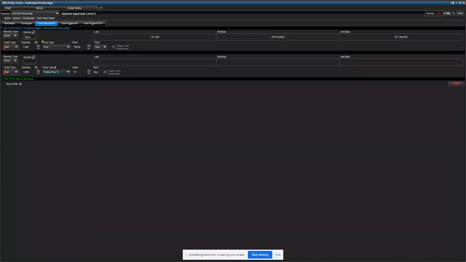And you can do this on any order. It doesn't have to be a one cancels all. You can just do it on a regular order, all these trailing stops. But this is just an example of a one cancels all. Whichever one hits is going to trigger, and then you're safe.